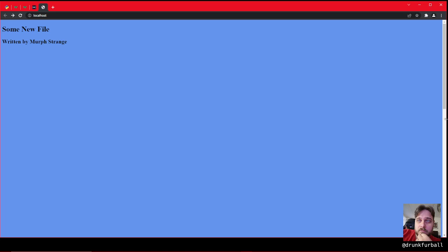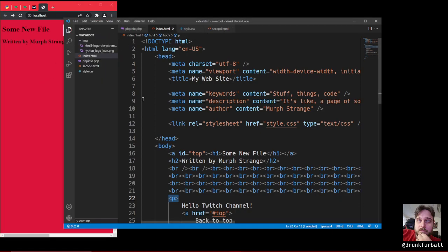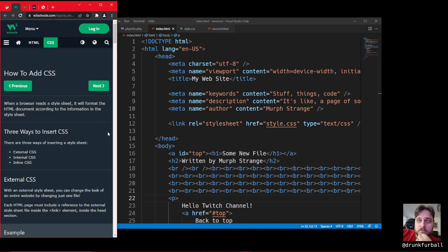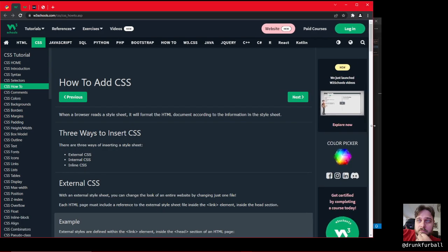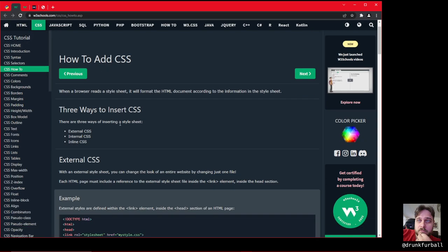Now, thankfully, CSS allows us some flexibility in our design. Before we get into the rules and how CSS works, though, we should talk about how you add CSS to your page. Because there are a few ways that you can do it. First of all, you're not going to put your CSS in your HTML all the time. There are ways to do it. There are 3 ways you can insert CSS. And yes, for this part, we are back in the W3 Schools reference.